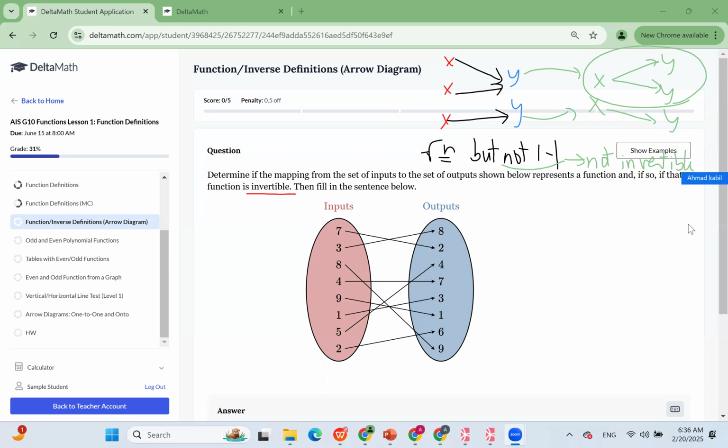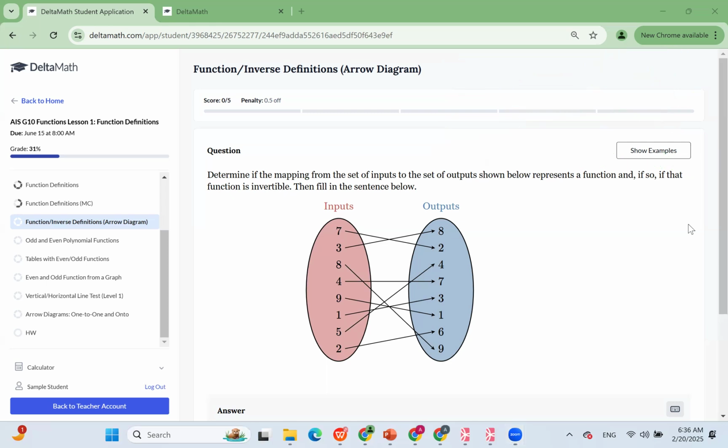So is this function here invertible or not? And is it a function to begin with or not? So let's check the inputs first. So here we have one arrow, one arrow, one arrow, one arrow, one arrow, one arrow, one arrow, and one arrow. So this is a function. Now, is it one-to-one or not? Let's check the output. So one arrow going to the 8, one arrow here, one arrow, one arrow, 1, 1, 1, and 1. So each output only gets one mapping. So therefore, this is one-to-one.